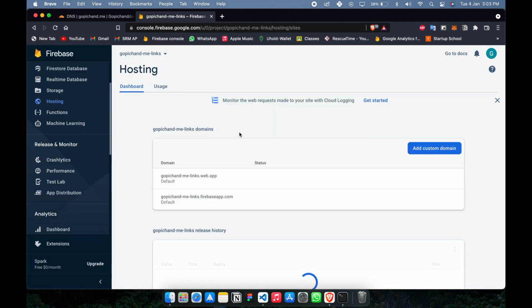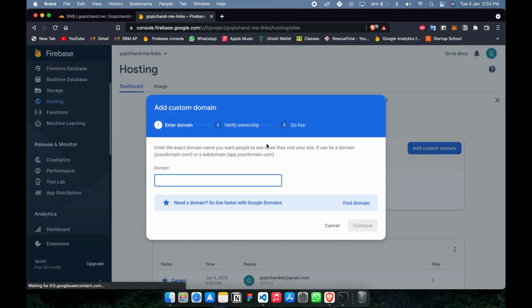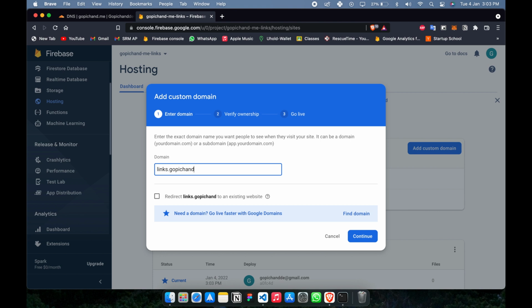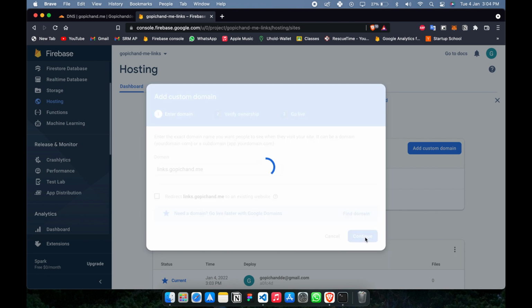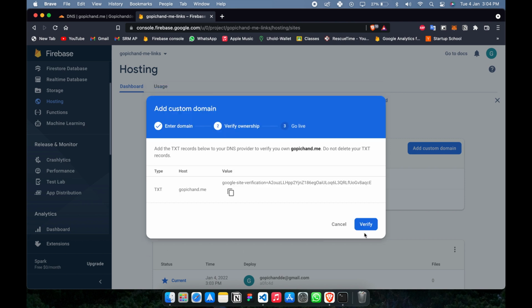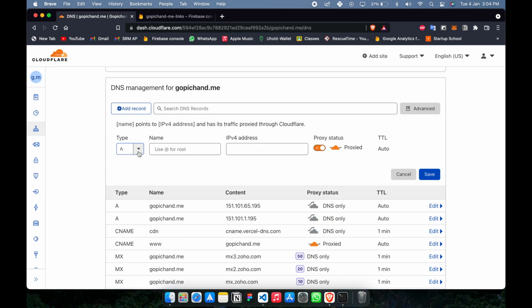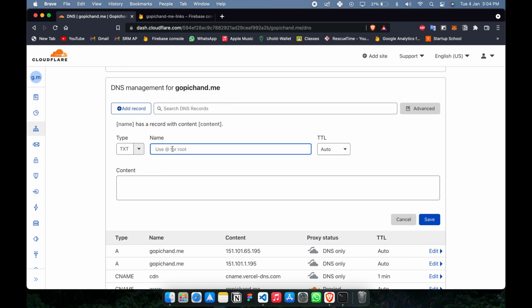Now we are adding our custom domain in the hosting section. Add the domain which you want to use. I'm going with this one, and click continue. And now we need to verify the site. So copy the TXT record and go to your DNS and add it. So this is a TXT record, so click TXT, and it is not a root, so I am adding links.